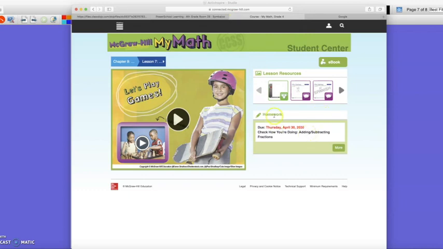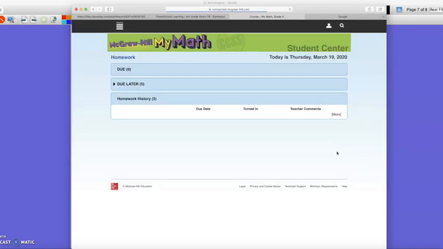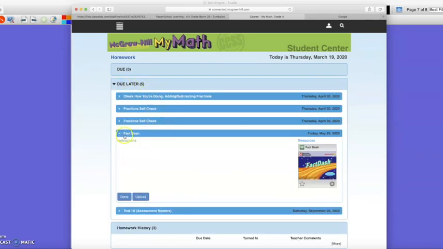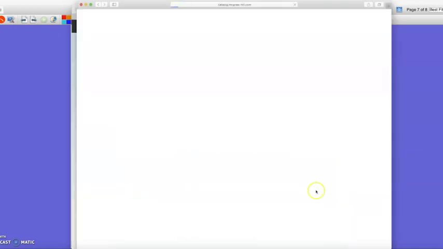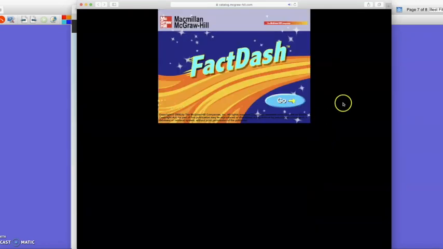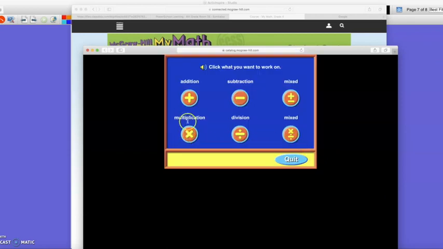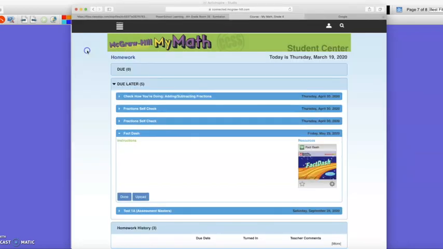Also, there's a little homework and assignment section. I'm having trouble assigning things as well. If they could not go on Fact Dash yesterday, they'll be able to just click this little wheel, click Open Resource, and they'll be able to open McGraw-Hill Mathematics presents Fact Dash. They can practice a series of skills that way.